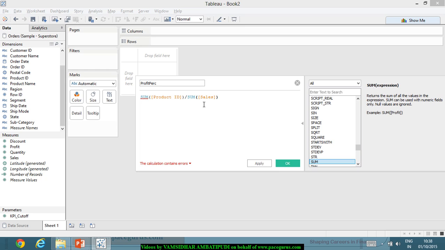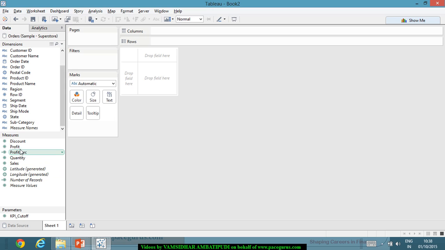Sum of profit, not product ID, sorry. Sum of profit divided by sum of sales. Because I have put sum of, I am doing an aggregation, so depending on what dimension I am choosing, it gets aggregated accordingly. I am applying it, and I got a new calculated field called profit percentage. It is simply dividing the total profit by the total sales, whichever is the dimension on which I am putting the view.